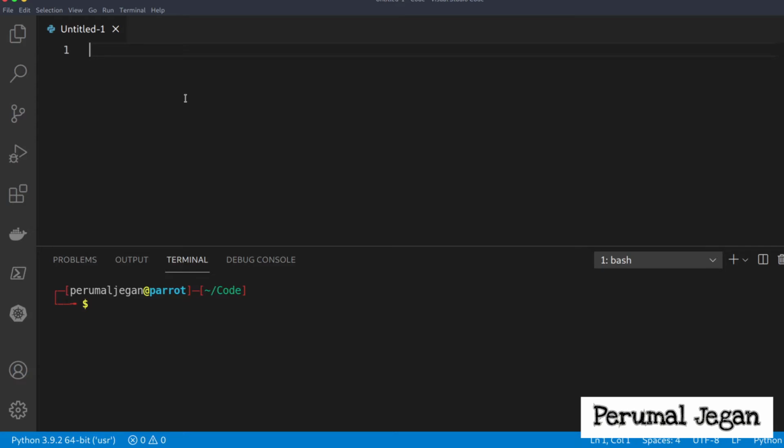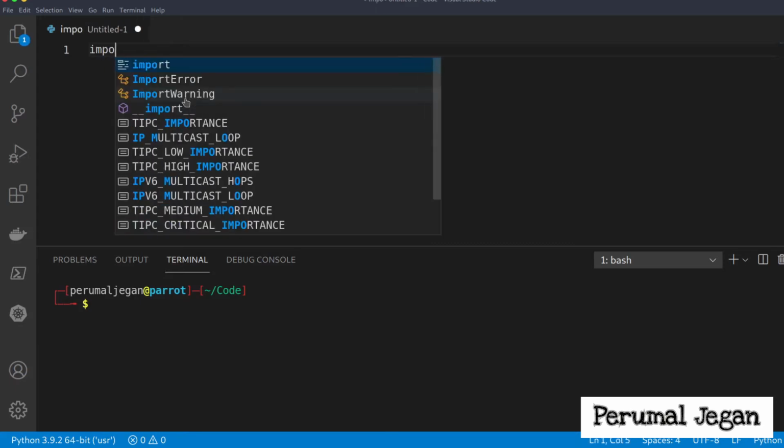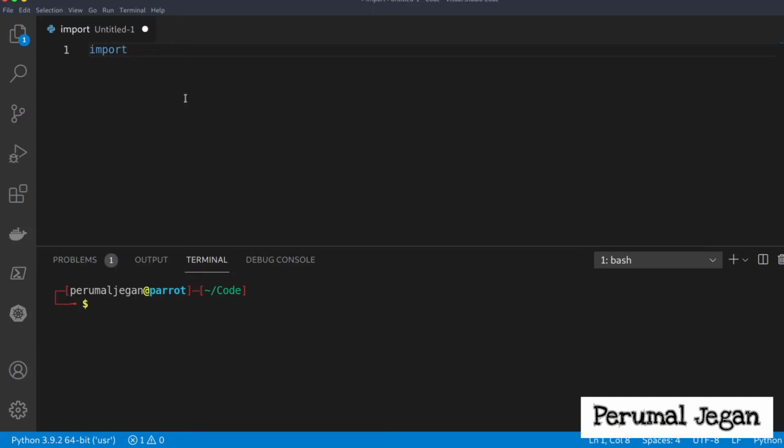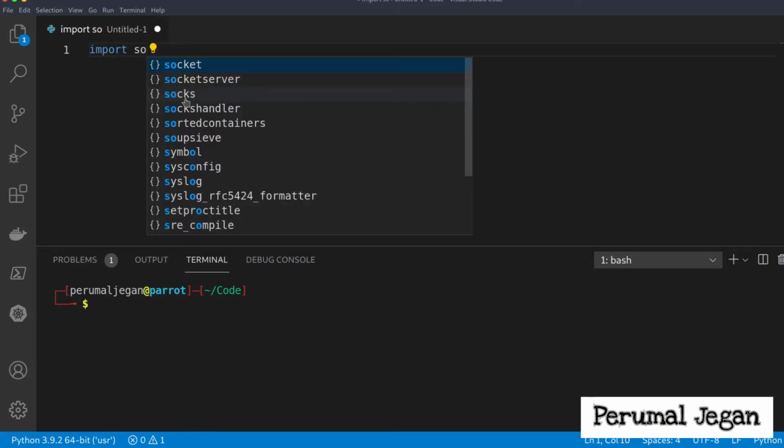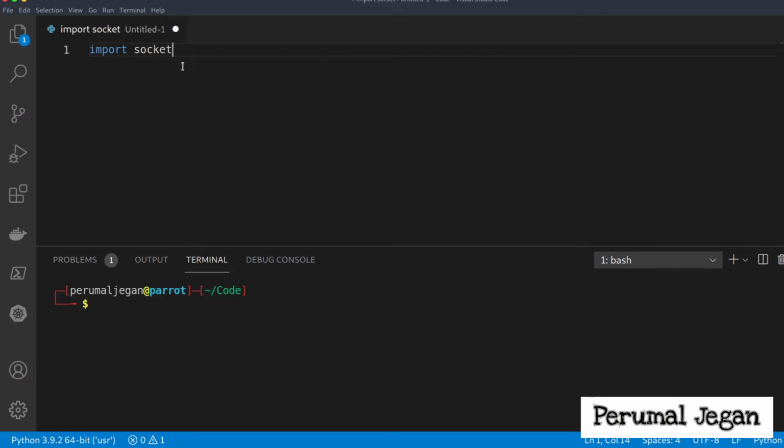We need to bring that module into our program. For that, I'm using the import command. The import command is simply going to bring that module into my program. When I type SO, it gives the predictions. So at the top I can see the socket module. You can simply click that.